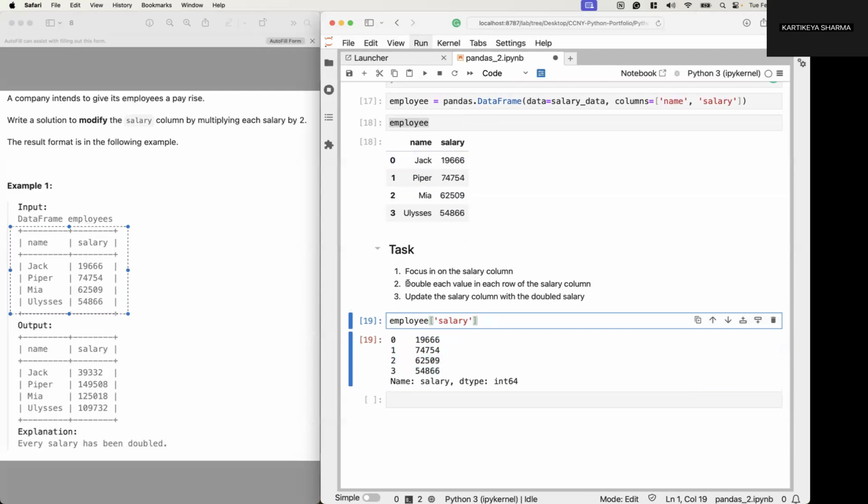Our next step is to double each value in each row of the salary column. So for that, I'm just going to reassign the values. I'm going to set it equal to, again, get the value for each row in the salary column by calling this same function again. And then I'm going to multiply it by 2, right? Because we have to double the salary.